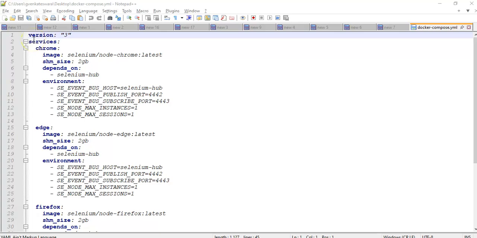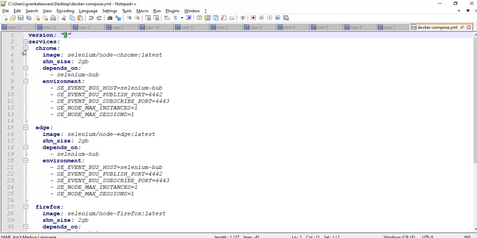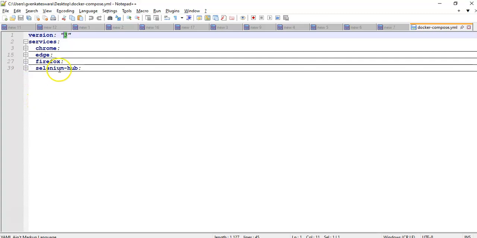This is the Docker compose.yaml file. The compose file is a YAML file. Here we will have a version, the Docker compose version 3, and then services. What services will we have here? Chrome, Edge, Firefox, and Hub. We want to start the Hub, and then Chrome, Edge, Firefox.